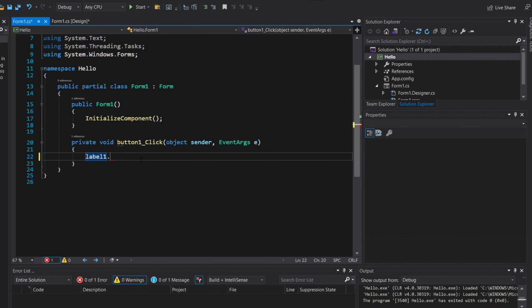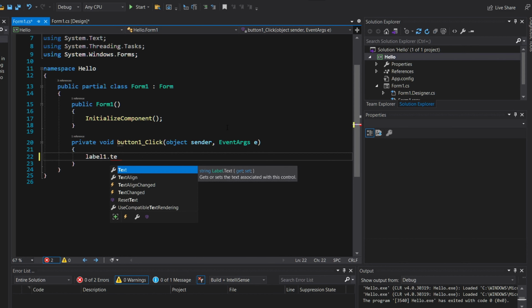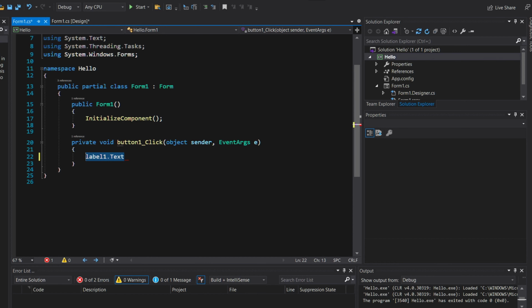So label1.Text. So this will change the text of the label 1. So we will change it to equal to "hello, I am a button." Okay, so it will say that it is a button when you click on it. Okay, and that's it. That is how you do that.